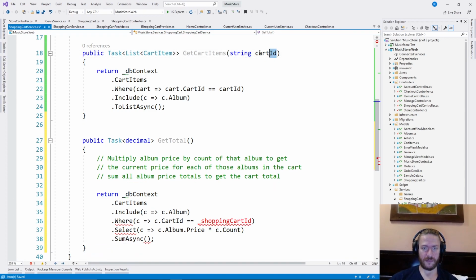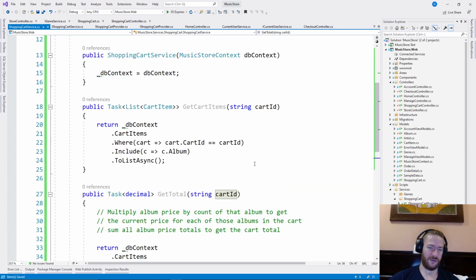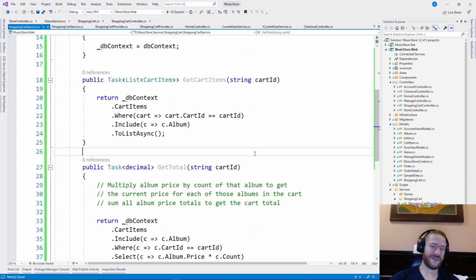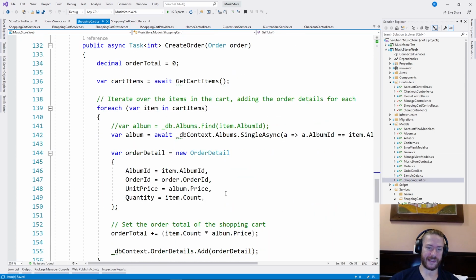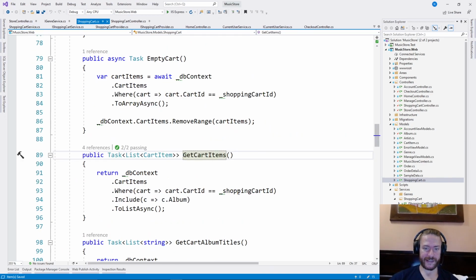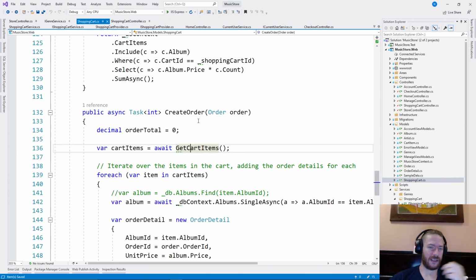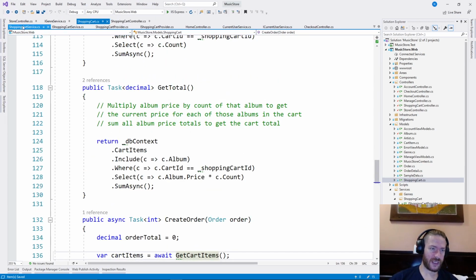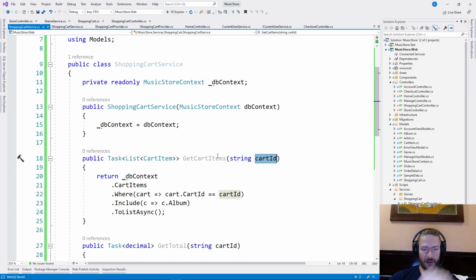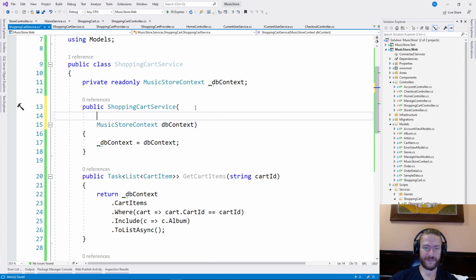And again, string ID. Something else we can do here, because we start to notice a pattern. Every time we use the shopping cart, we need the shopping cart ID. Create order is get cart item shopping cart ID, shopping cart ID, shopping cart ID. Well, what we can do is we can say good, besides the music store context, I want to have the shopping cart provider too, shopping cart provider.